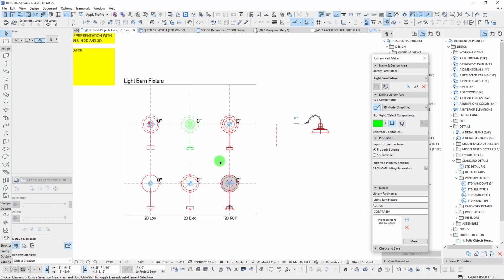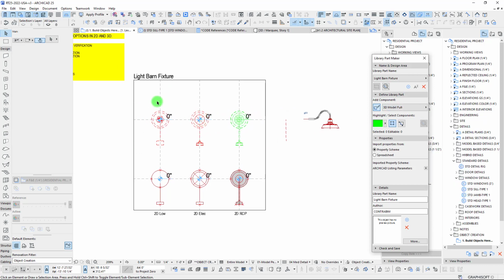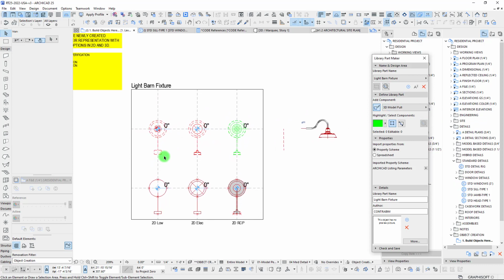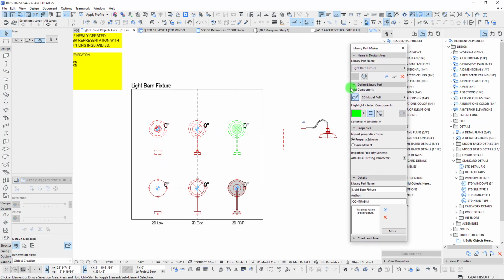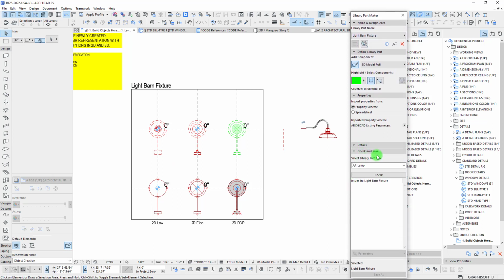So okay, number one, I think we've assigned all these. Now that we've gone through, we've set up our 6 different configurations on this. Down here at the bottom, we want to make sure under our check and save that we are set to a lamp, so that's good. Let's go ahead and hit check.